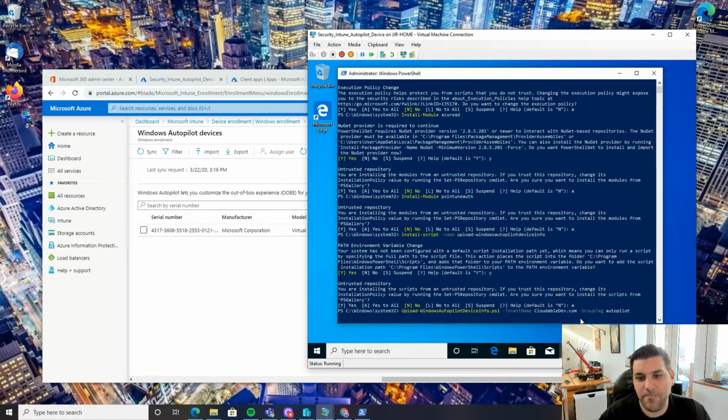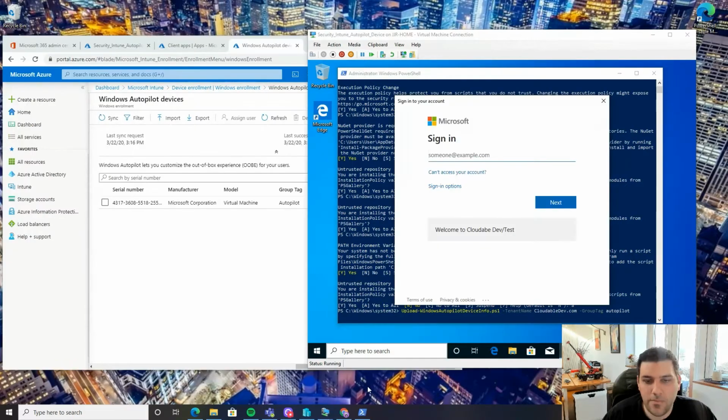So let's run that. So what the script's going to do now is connect to the tenancy. So I should get an authentication box pop up in a second. It's going to want my credentials, and then it's going to import this device into Intune. So it might take a second or two to do what it needs to do. So here's the authentication box we were waiting for.